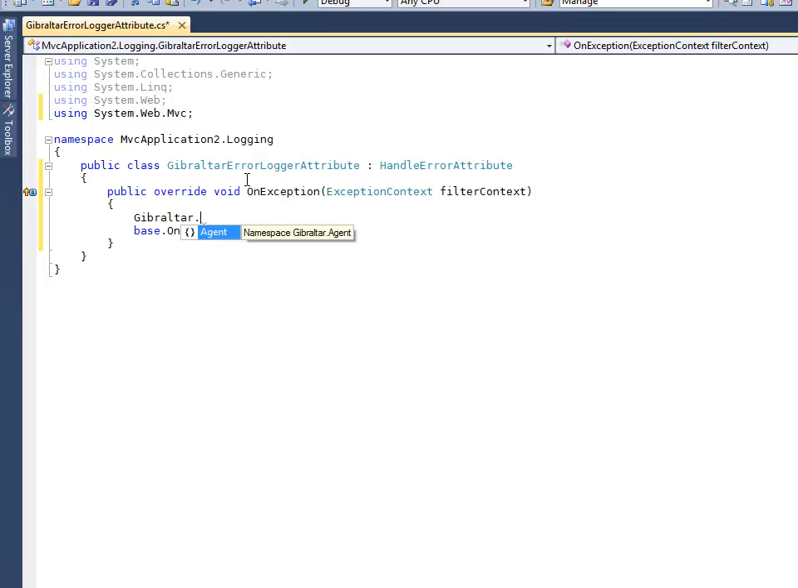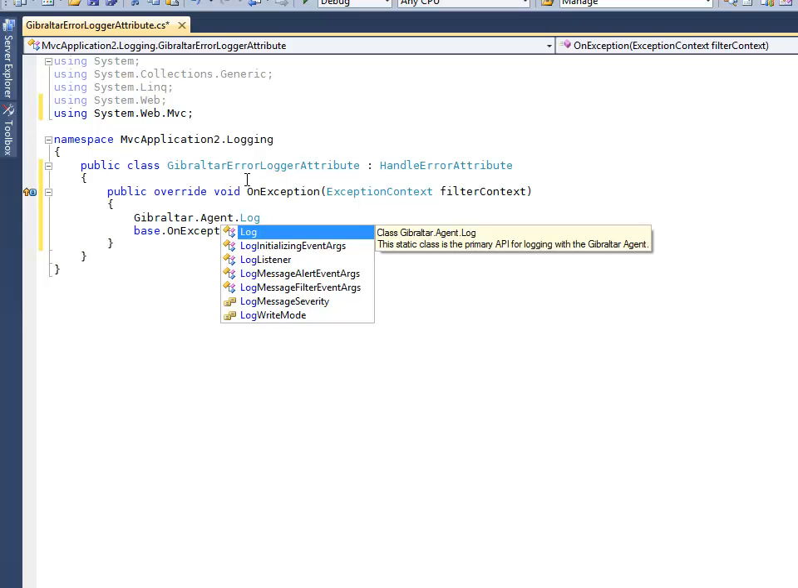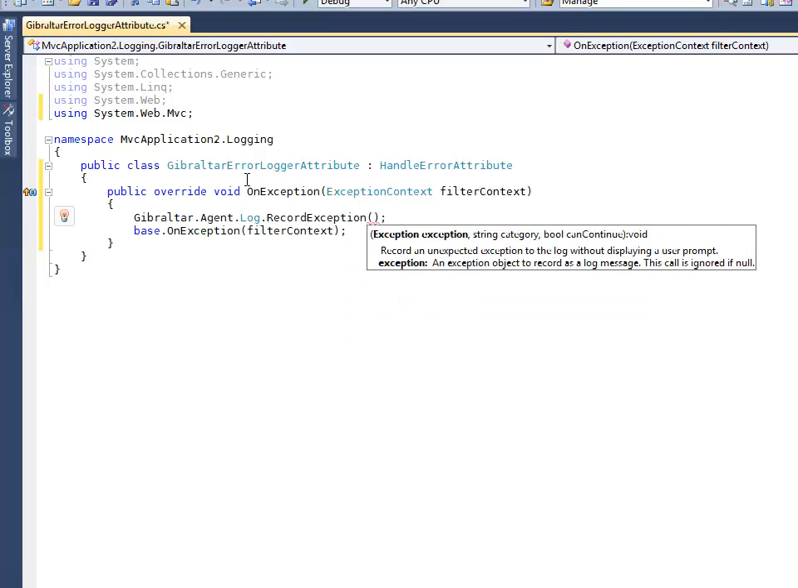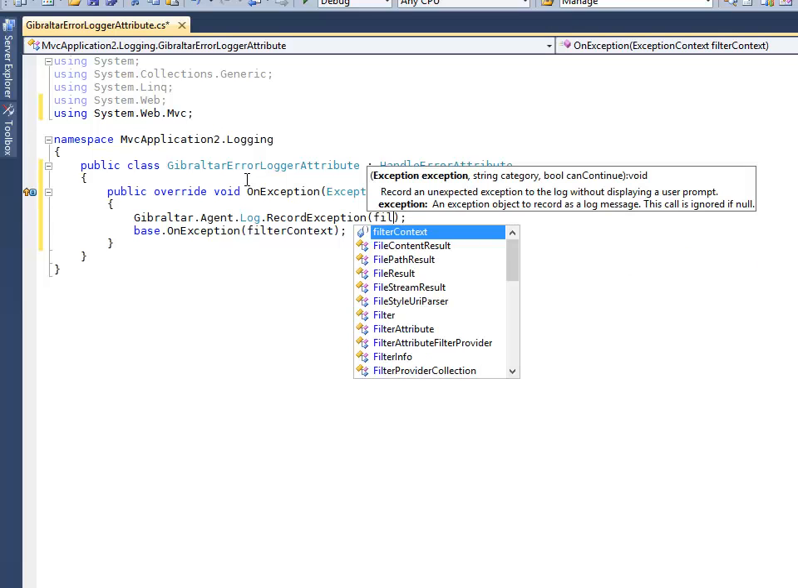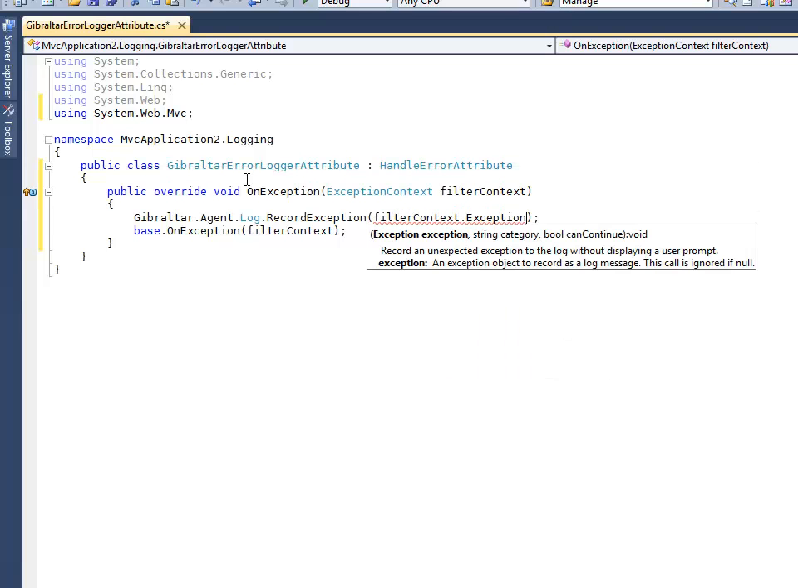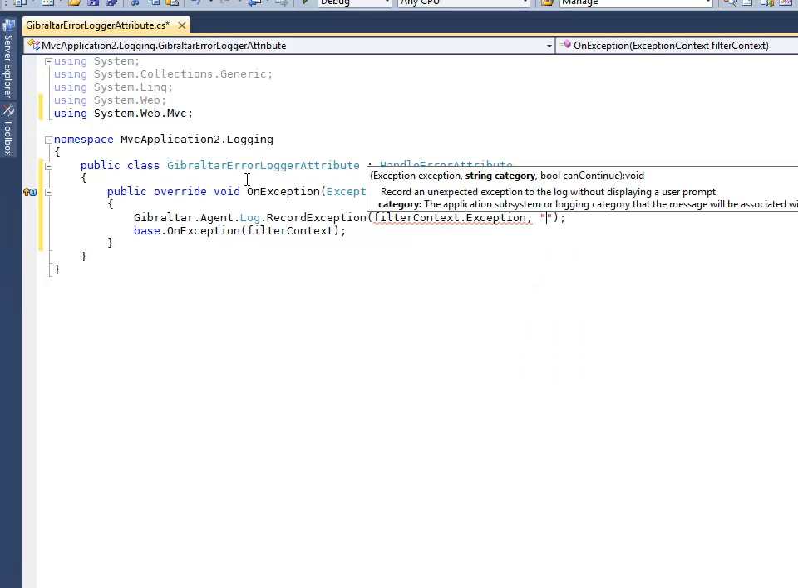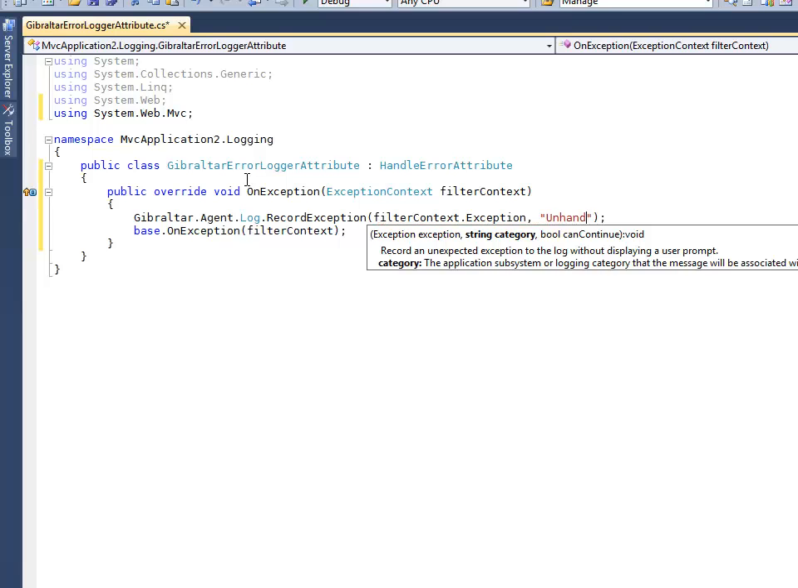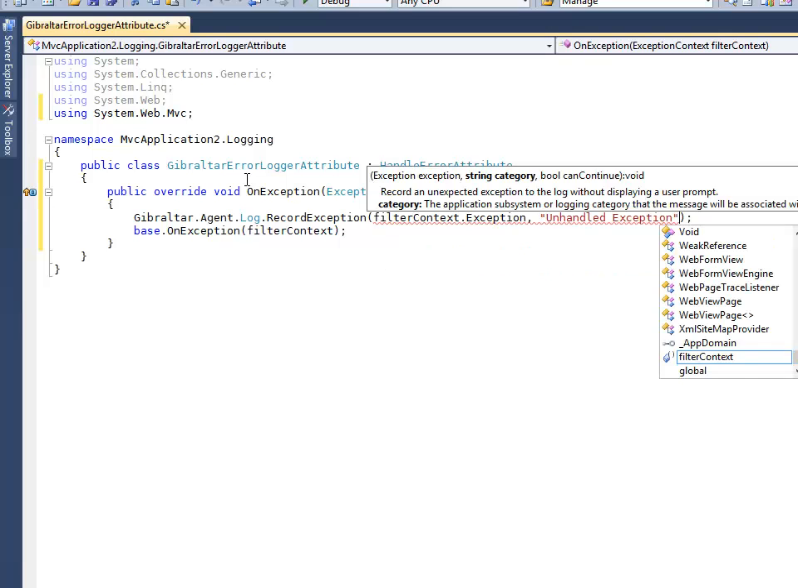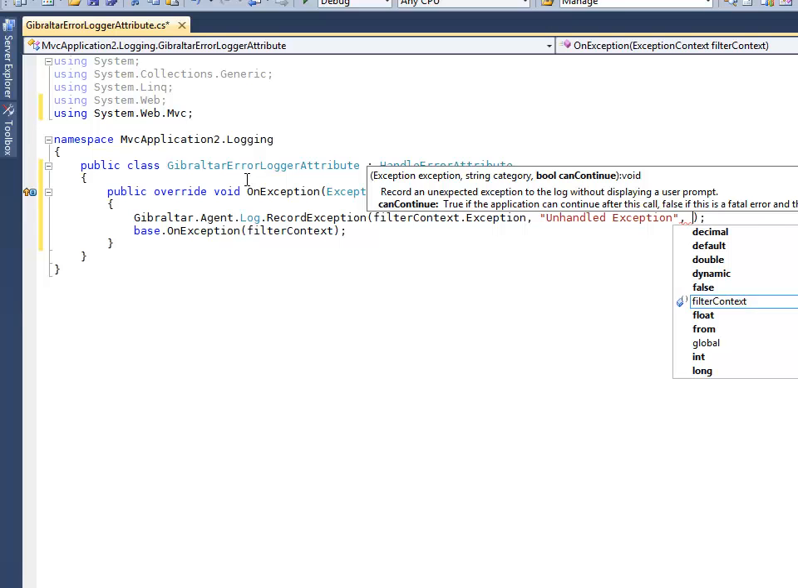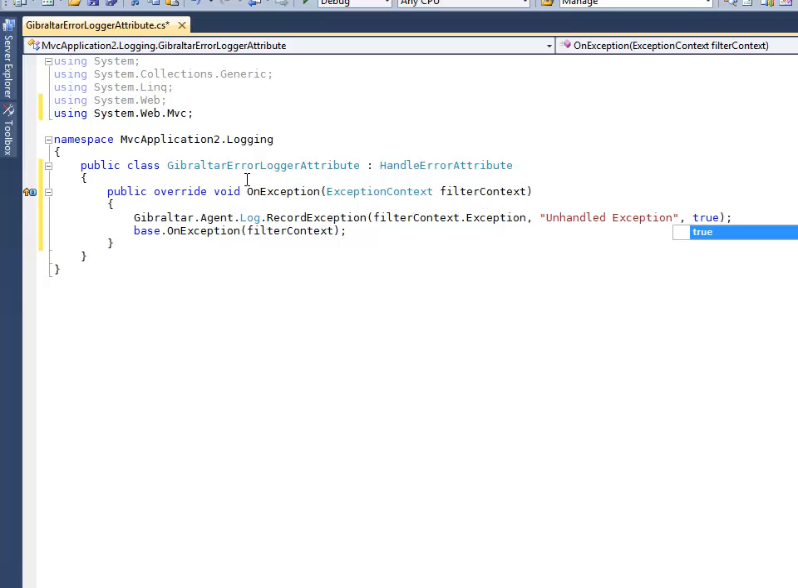So we now want to log an exception. So we're going to say record exception. And we need to pass in the exception details, and that's stored on the filter context. And we're going to also pass in a category so that we can filter on this later if we need to. So we'll call this unhandled exception. And we're also going to say whether or not the application can continue from this exception. In this case we don't know, so we're going to say yes, it can continue. So that's our filter. That's all we have to do.